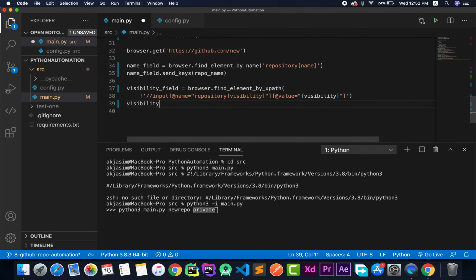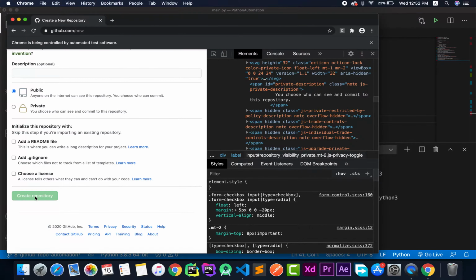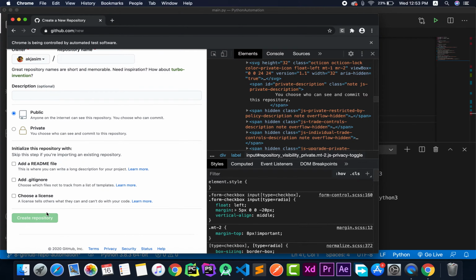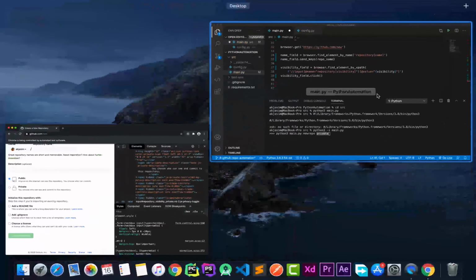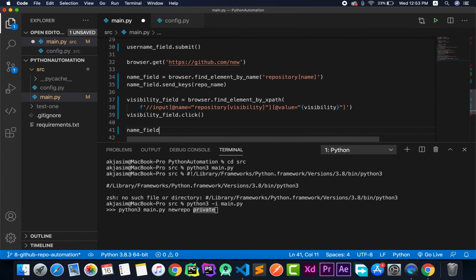Now we need to just click on that item, whether it is public or private. It will automatically select dynamically. So visibility is done. Now all we need to do is create the repository. Here you can pretty much grab this one and click, otherwise you can just submit as we did earlier. So what I'll do instead is say name field dot submit, so that it'll just submit that form for me.